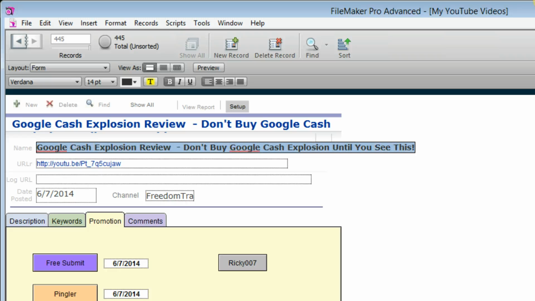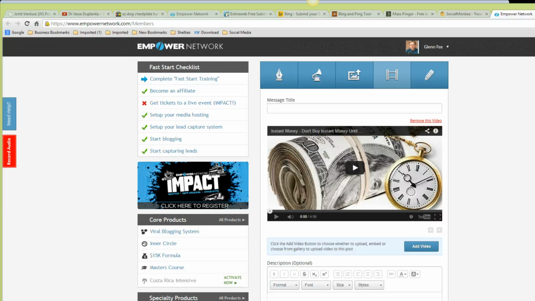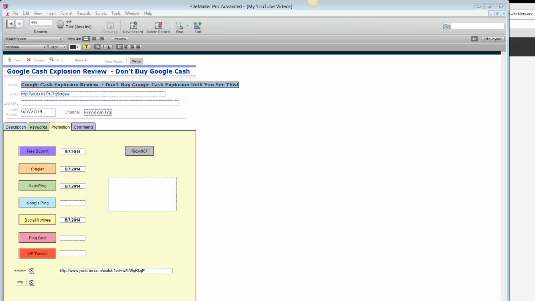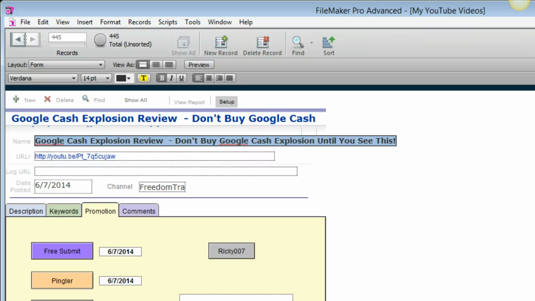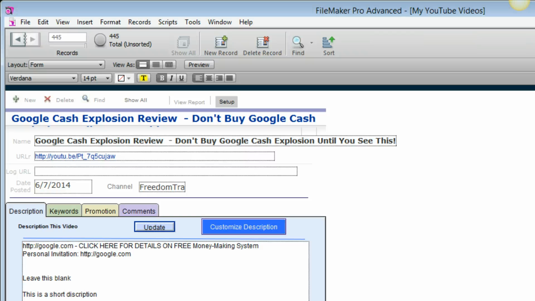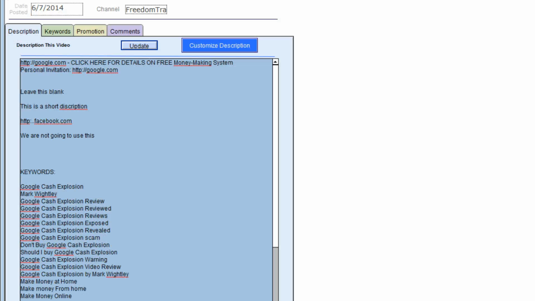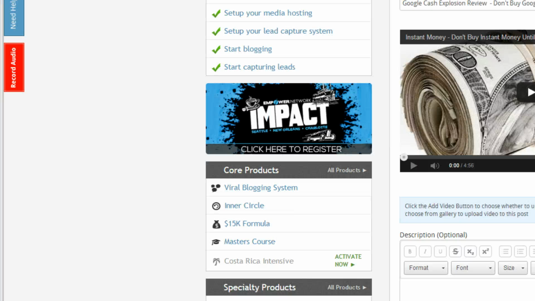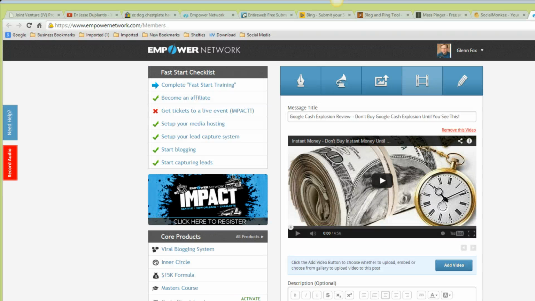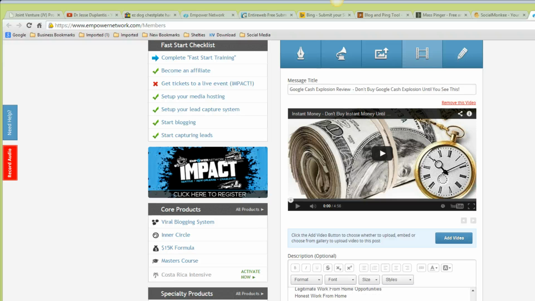copy the title here with Control-C, go back to the blog, Control-V will paste that title in, go back to the database again, and this time we want to get the description, so we click on description. Control-A gets all, Control-C copies to the clipboard, back to the blog, and Control-V paste it in.